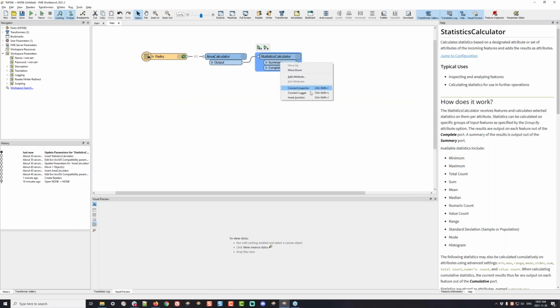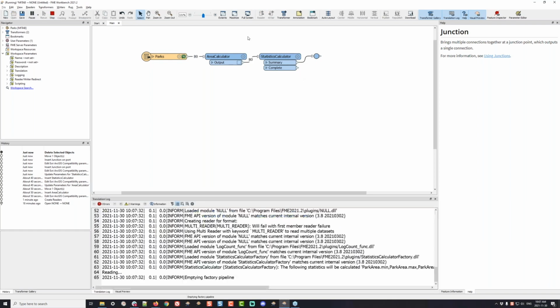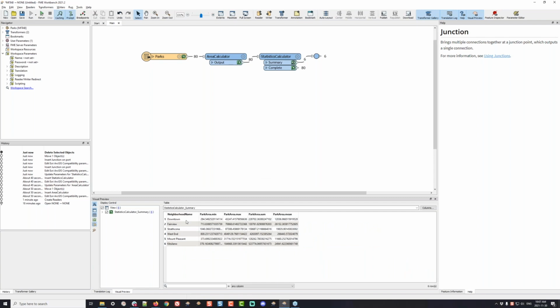And I'm just going to attach these to junction transformers, actually, I'm just going to connect it to one of them. I only need one for now. I'm going to hit the run button on that. And here are the results of this. So downtown has got this park area, Fairview has got that, and blah, blah, blah. Okay, so that's all good.